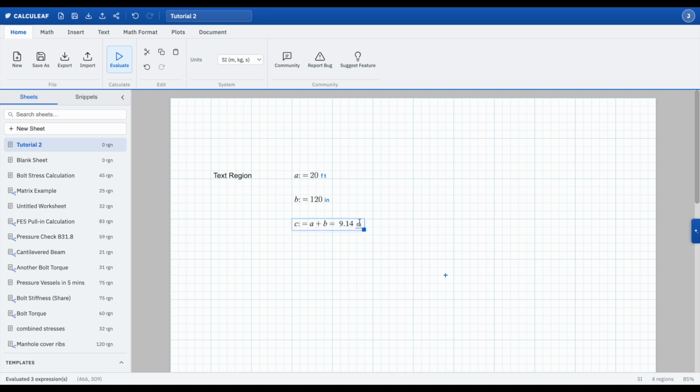Now, it's evaluated to meters in this case, and that's because of the unit system that we have picked in the home tab. We have the SI system here. If I pick a different unit system, it'll evaluate to the correct units.